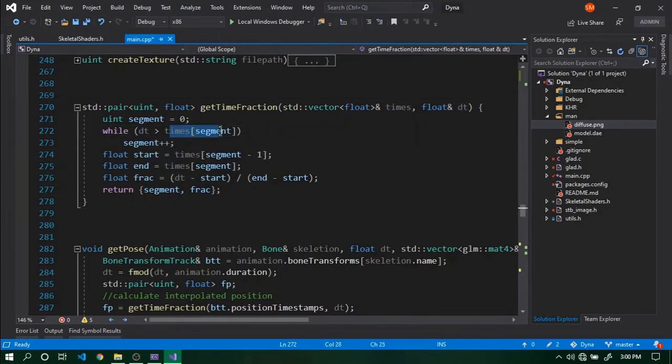Suppose our time points are 0.8, then 0.6, and the fourth time point is 0.8, 0.9. For the third term, we have an unsigned integer segment representing the index of the time, and while I'm not getting the time point, I'm just incrementing that segment. So I'm just finding the index in this vector which the current time frame belongs to. Once I have got that segment number, that's the first parameter.